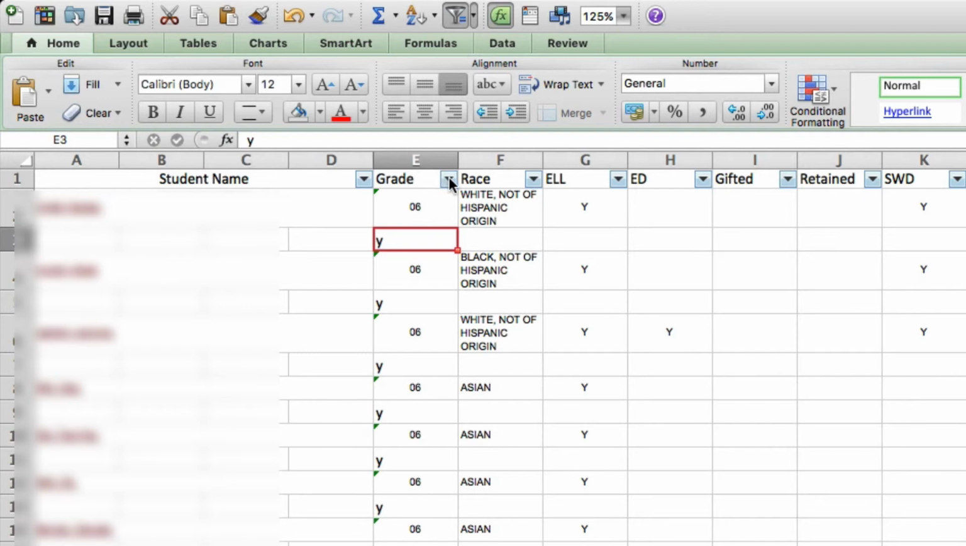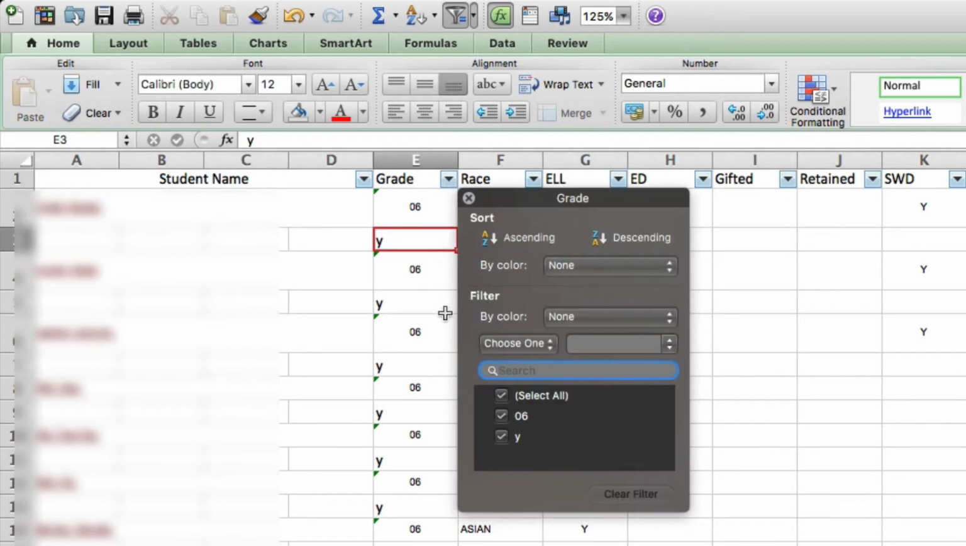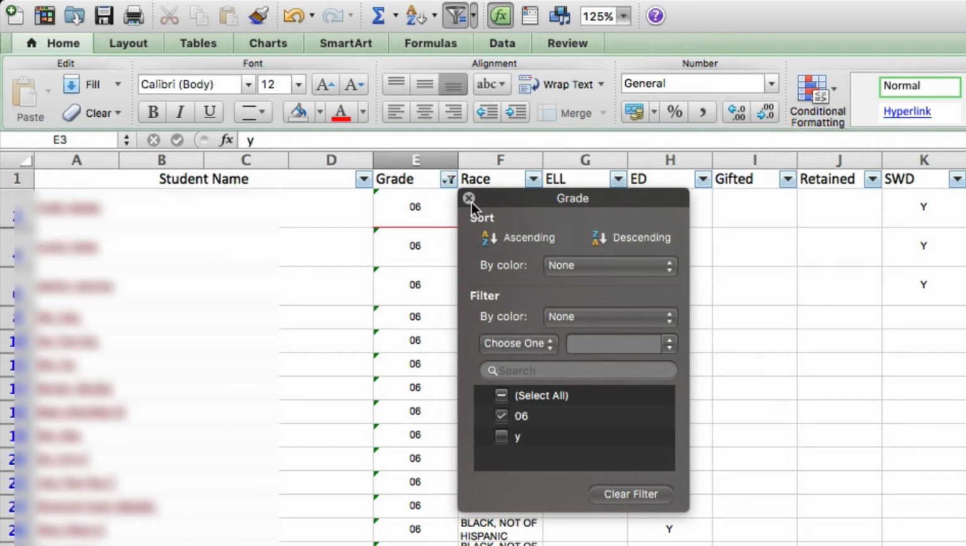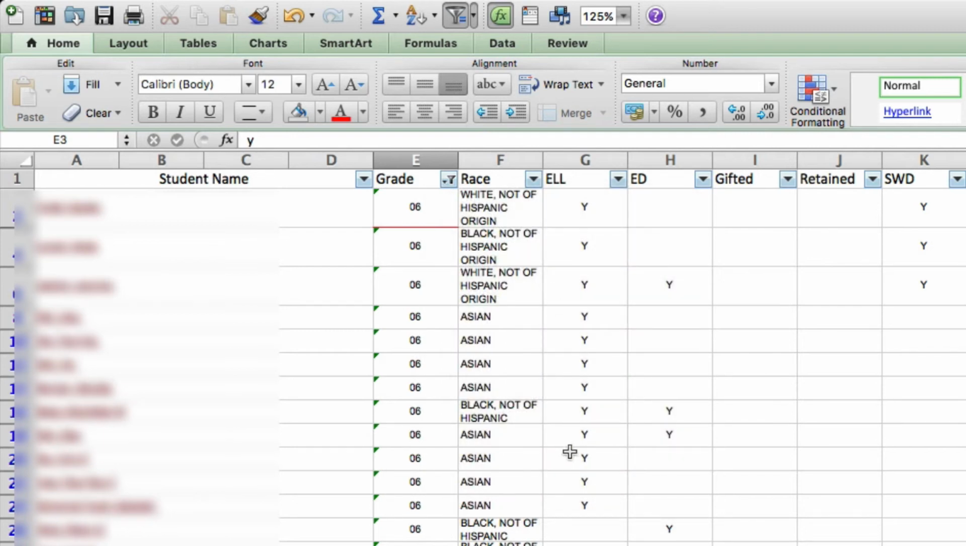All right. Now, I'm going to go to where it says grade. I'm going to click on the filter, and I'm going to remove all of the Y's. They are gone. Now I have successfully removed all of those rows. That ends this session.